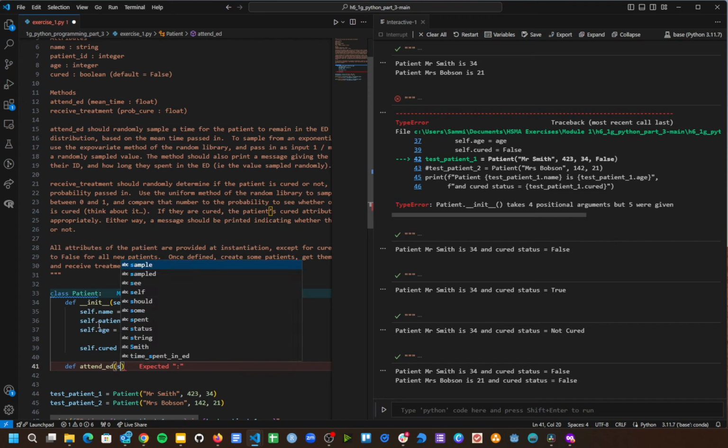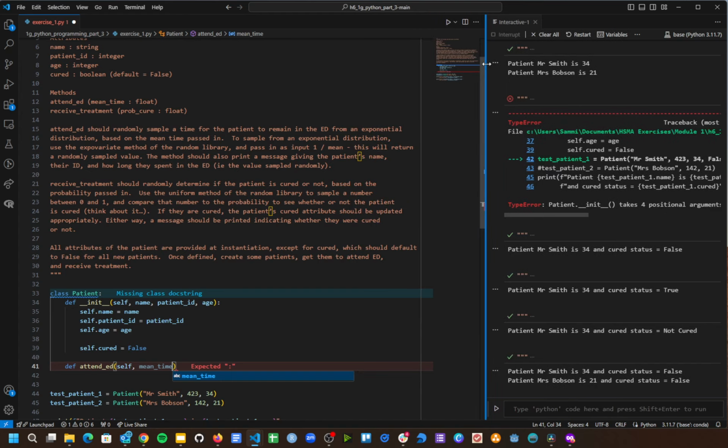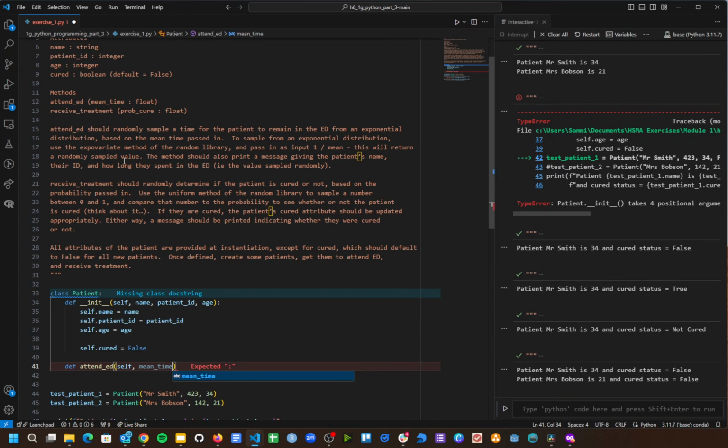So I'm going to pass in self, and I'm also going to pass in mean time. In the attend ED method, we've been told that we should randomly sample a time for the patient to remain in the ED from an exponential distribution based on the mean time that is passed in. So we are expecting a user to pass in how long on average it takes someone in our ED to be treated.